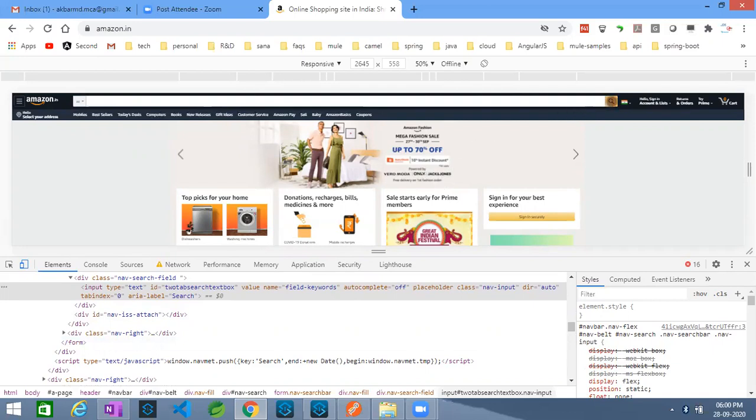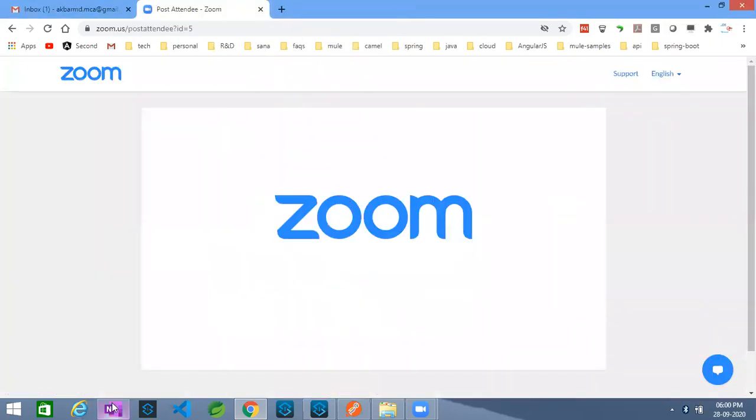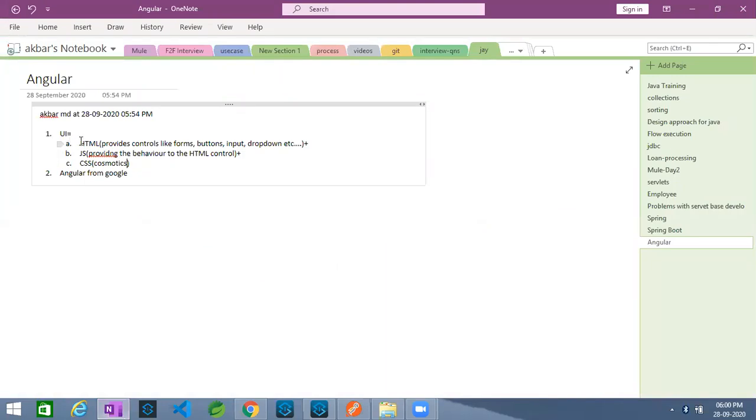And once you click on this particular save button, what should happen? That is defined by your JavaScript. So that is what basically UI components are. In a UI, you have HTML, you have JavaScript, and you have CSS. UI means user interface, correct?